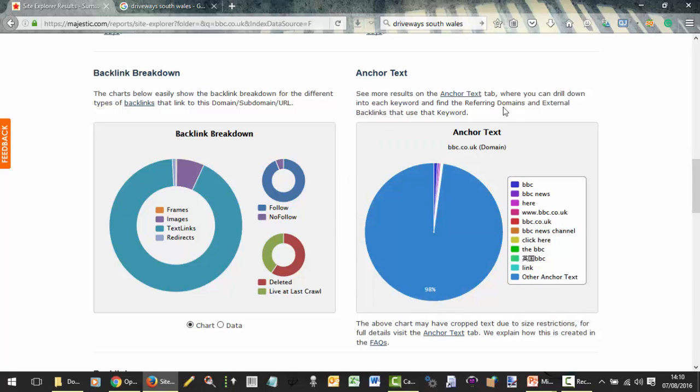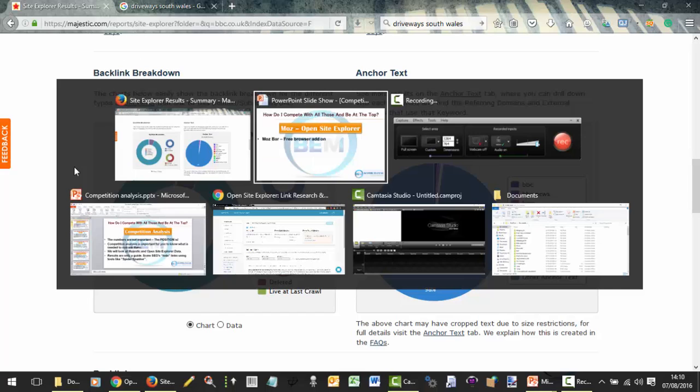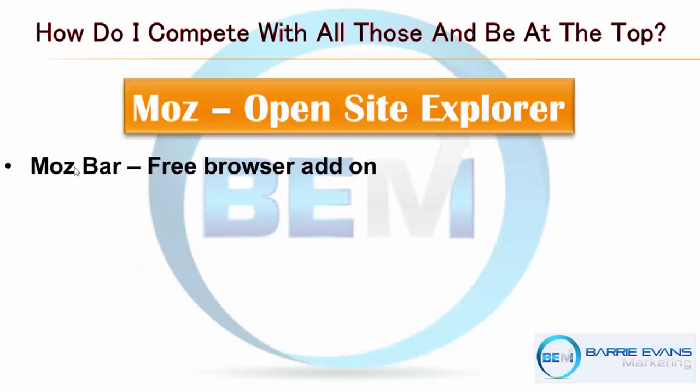So that is Majestic. Okay, and so what we'll do now, we'll go back to the thing and look at Moz. Okay, now Mozbar is a free browser add-on.